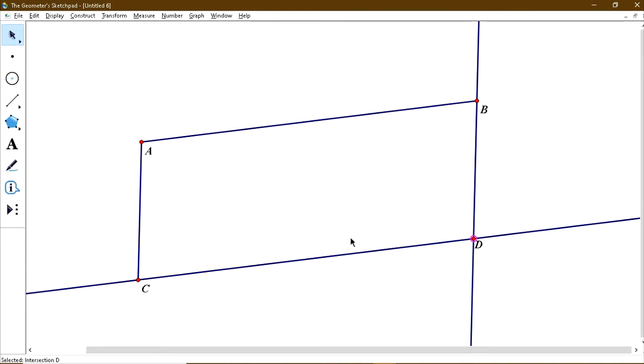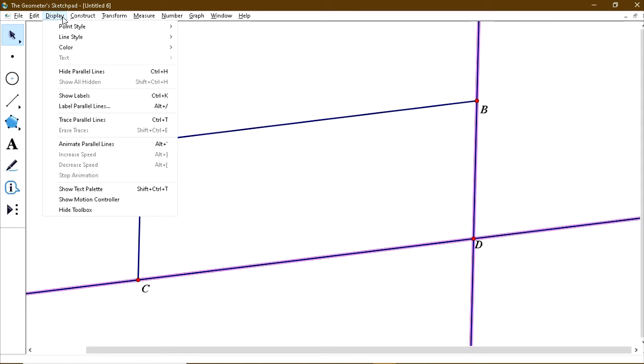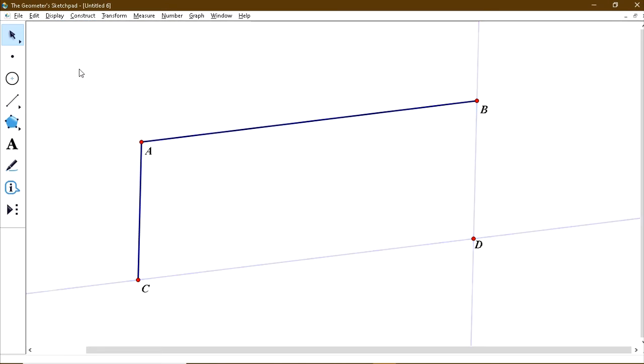Select the Translation arrow tool and highlight Line CD and Line BD. Then select Display and click Hide Parallel Lines.